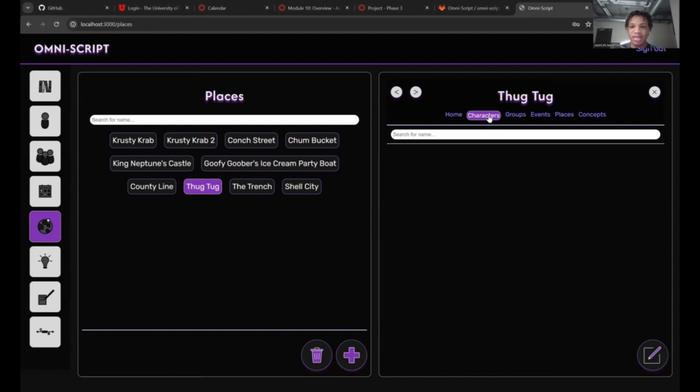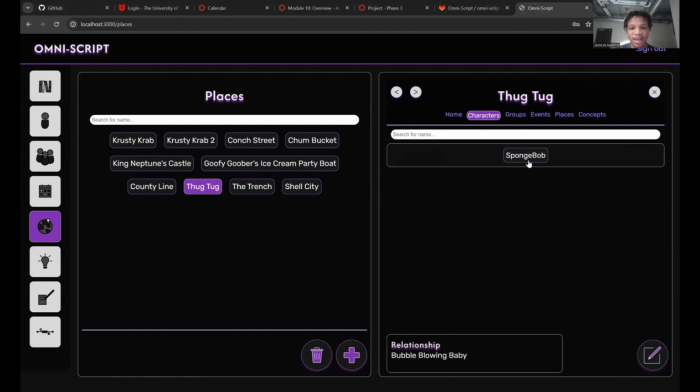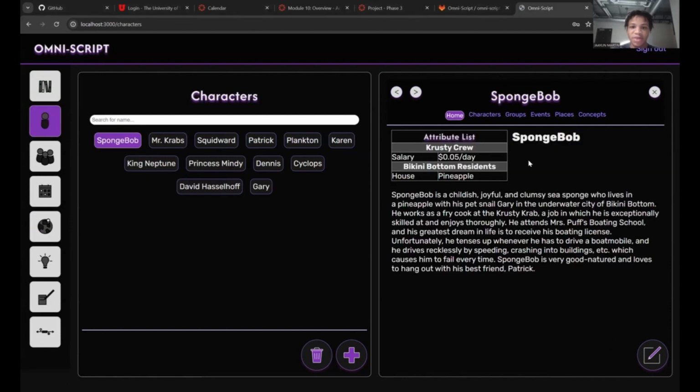And to create such relationships that allow this quick and easy navigation, we can go to Thug Tug, characters, just click into edit mode, and you get to see all the other characters that don't have a relationship to Thug Tug. So we can add SpongeBob. He was a bubble blowing baby there. The relationship's been created now. So that's it. Edit mode, you get to see the relationship. Boom, you click on SpongeBob and you're taken to his page.